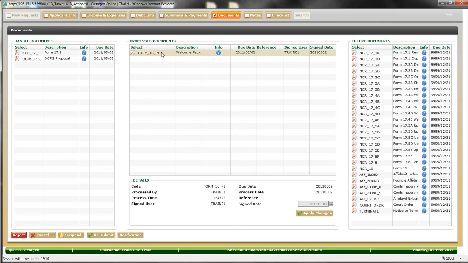SMS gets sent when a 17.1 is generated, when a 17.2 is generated, to keep our client up to date and informed. This helps reduce the number of calls that you will receive from a client to make sure something's happening on his file.